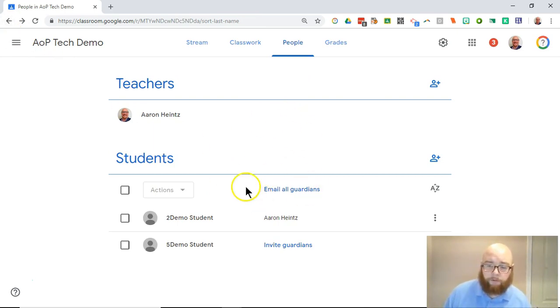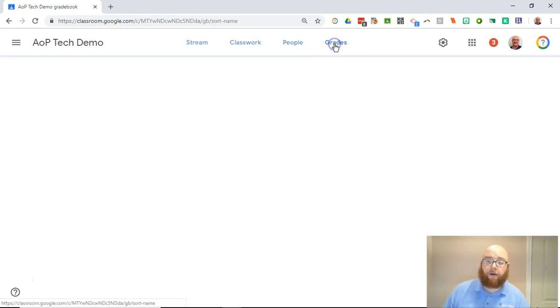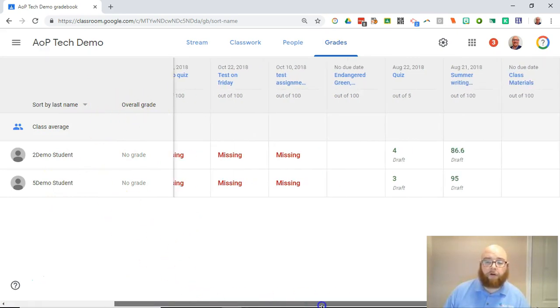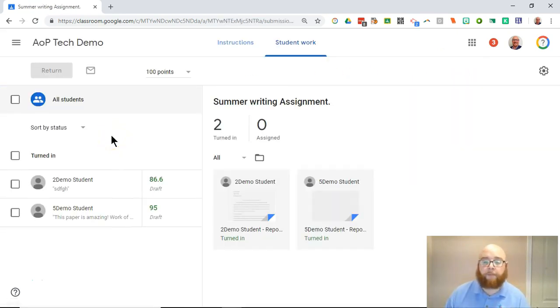So here we are at People. And certainly if I just want to look up one kid, I could do that from here. I also have the grades over here, and this is where I can see all the assignments and all my students, if there's an overall grade. And this is also where I can jump into the individual assignments for grading. That's been the biggest change that we've seen: there's a brand new grading layout here. So obviously I can change the point value of assignments.